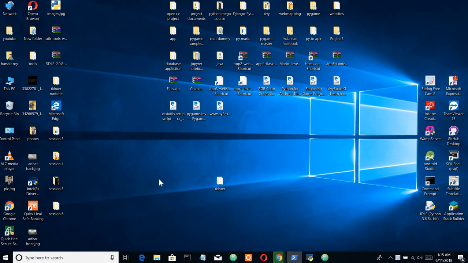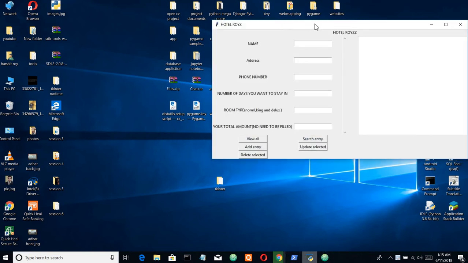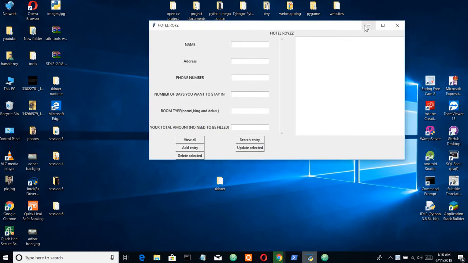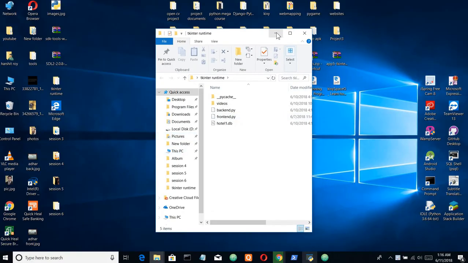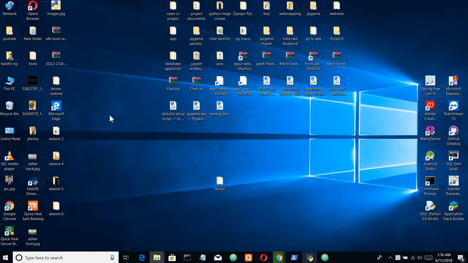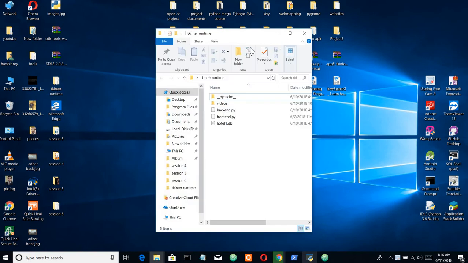So in the previous video we created this GUI, but we haven't connected it to the database. So now we'll write the backend file using sqlite3 so that we can connect to the database, or this DB file.